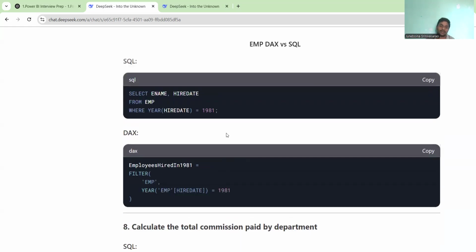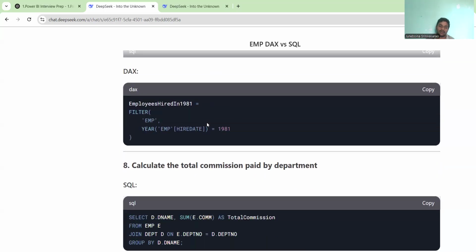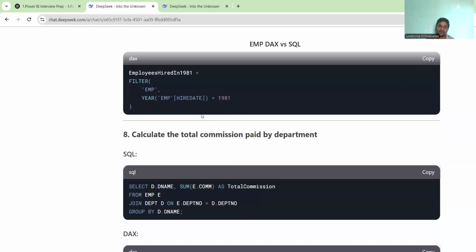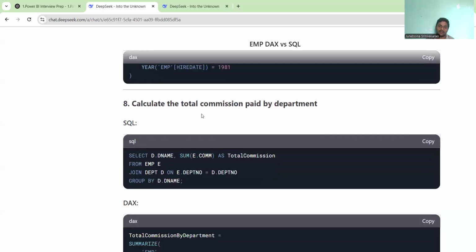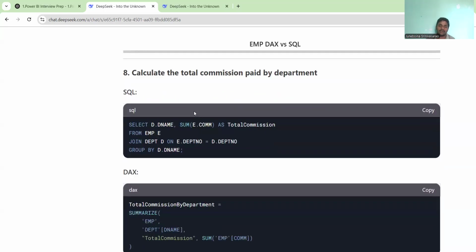So by executing this SQL and DAX, we got the details of employees hired in 1981. Next: calculate the total commission paid by department. Here we are calculating the total commission paid by each department.